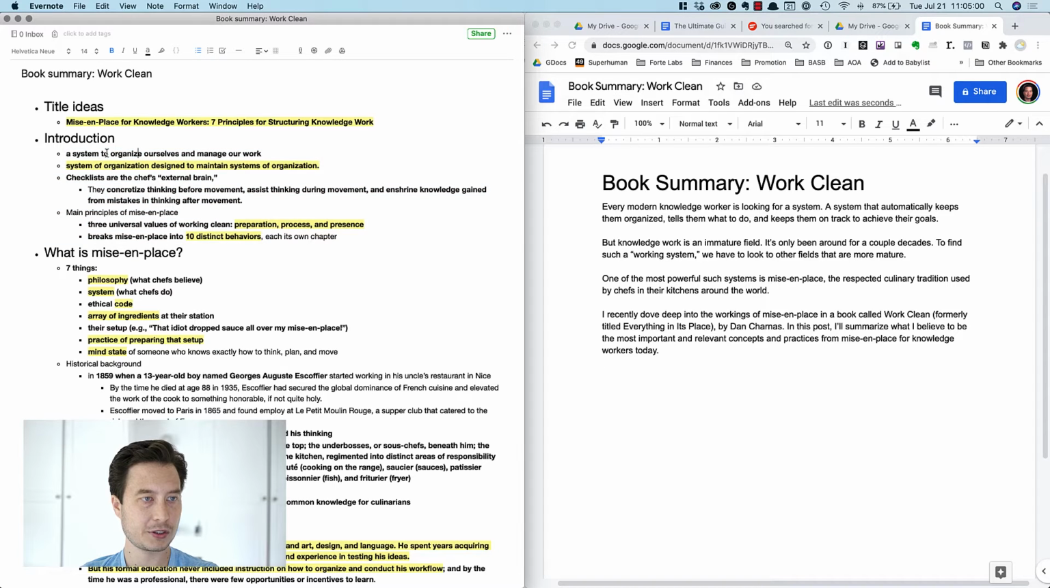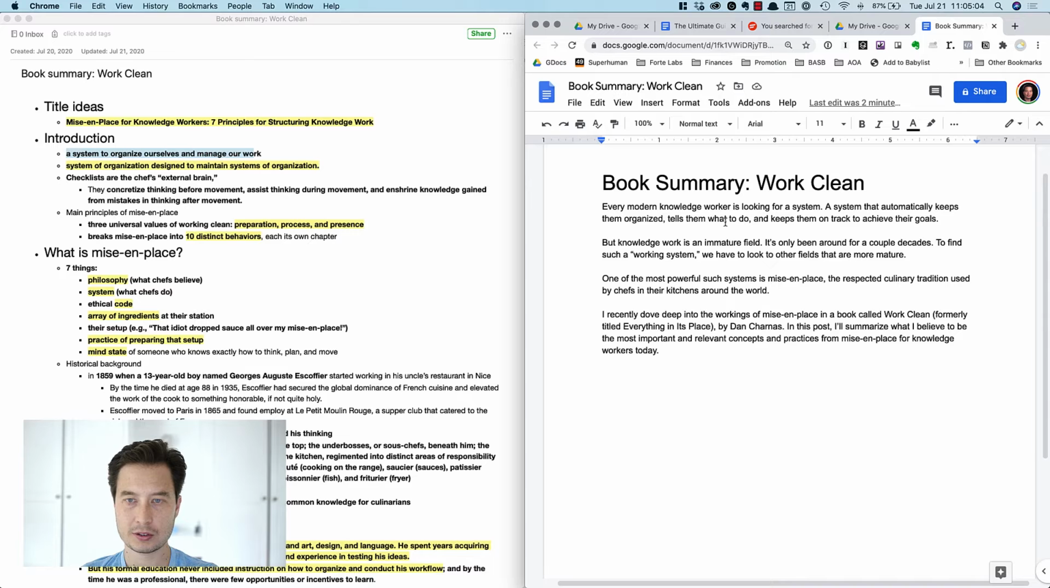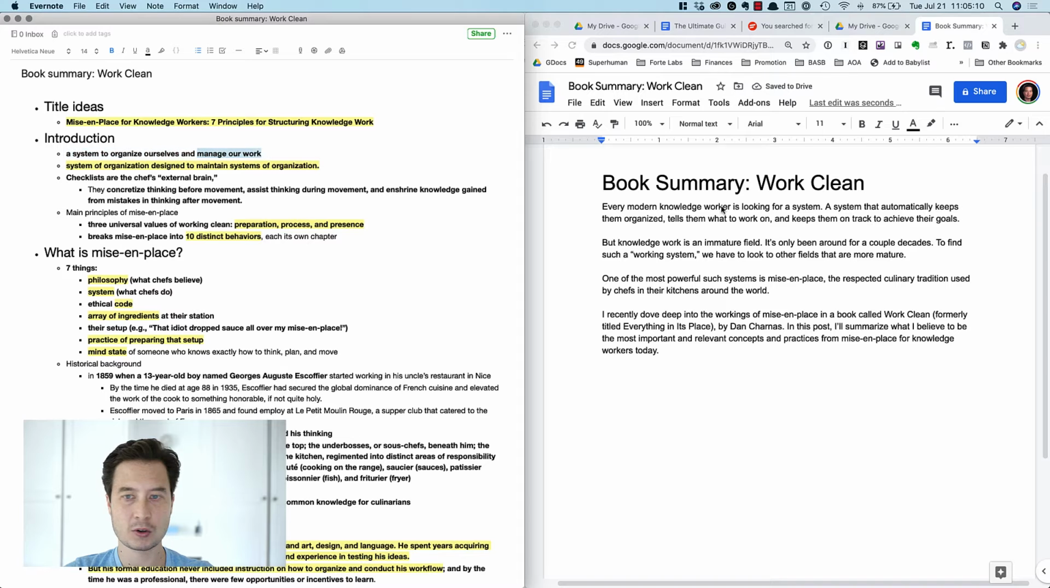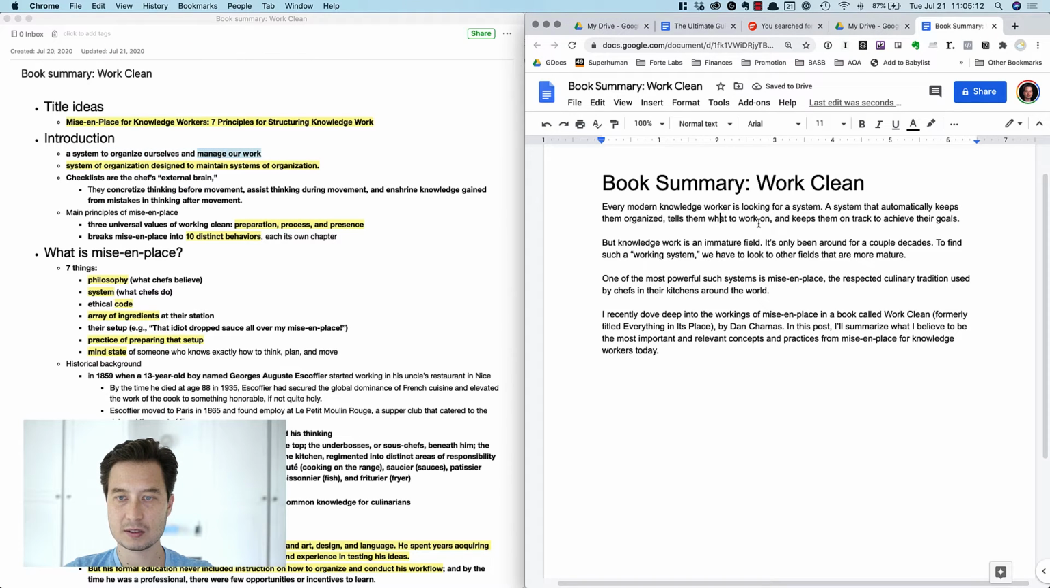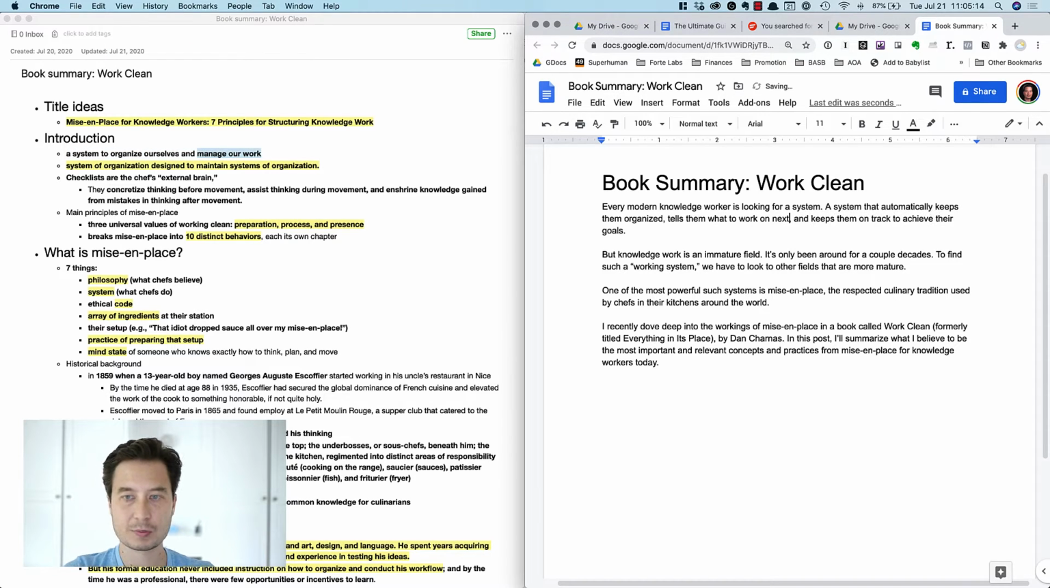So it's interesting, I kind of already naturally use this. What I think I might do is, instead of "tells them what to do," I can be more specific. I'm looking at this part here, "manage our work." And so I can say, "tells them what to work on next" is a little more specific.